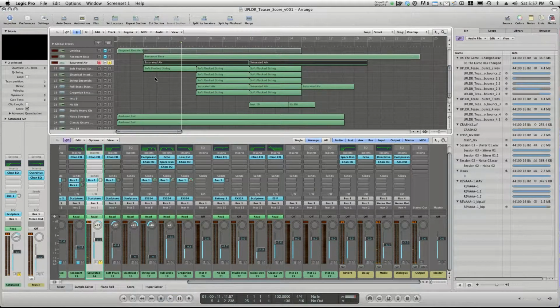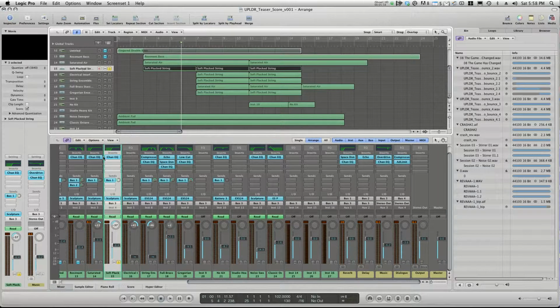Again, another thing meant to sort of add atmosphere to the piece. And then I started wanting to get into the actual music side of things and put some notes in there. So I used an instrument called soft pluck string in that same Sculpture instrument in Logic, and that sounds like this.